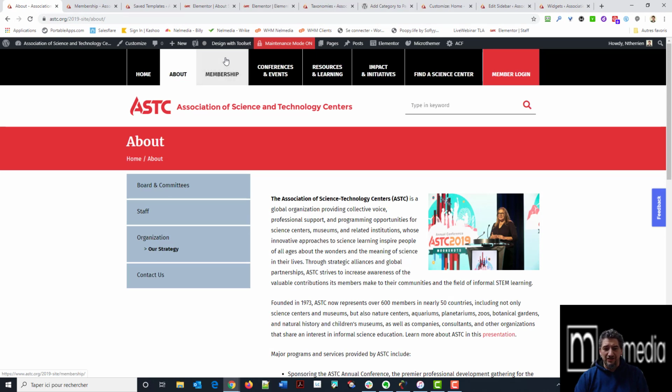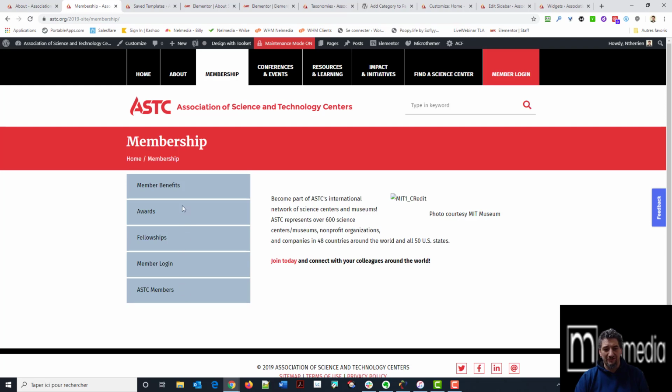Almost each section here at the top has a sidebar menu, and it's going to be different for each of them. As you can see, this is my sidebar for the About section. I have the Membership section, which has a different sidebar, and so on. Now, I've done that, I guess, with Elementor Pro.